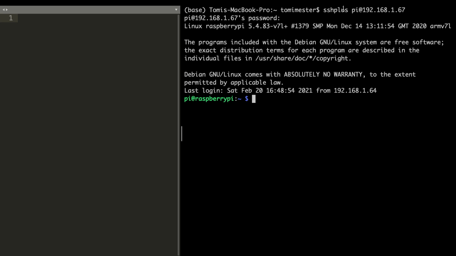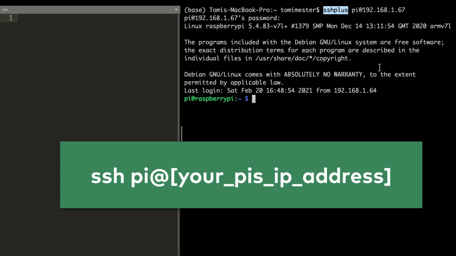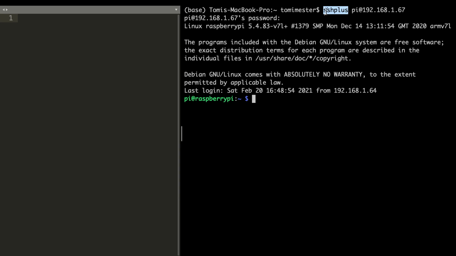Just a quick note, this SSH plus command is just an extra command installed on my computer. You can use the simple SSH command instead of this one on your computer. For me, this helps automatically connect my Raspberry Pi to my Sublime text editor, which is already opened on the left side. So this is Sublime text, and this is the command line.